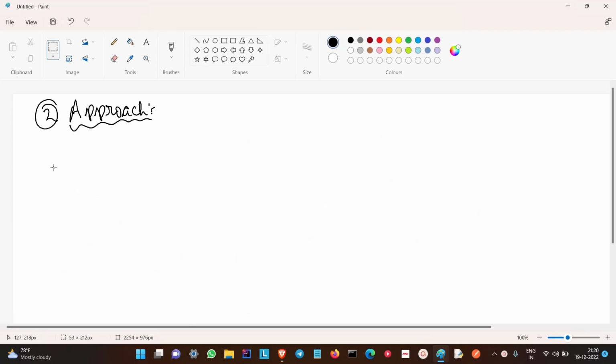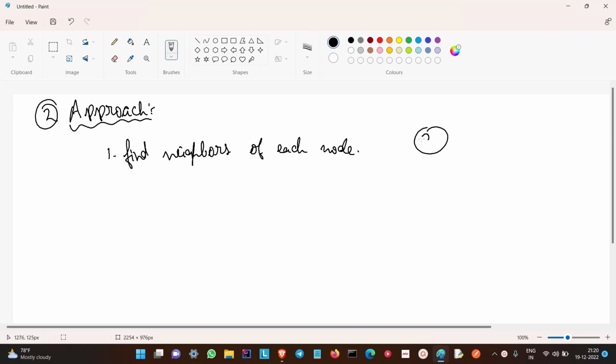We clearly know that we need to find the source and the neighbors of each node. So the first step is to find the neighbors of each node. If we find the neighbors of each node, let's say this is the source node, there may be any number of neighbors. So we need to find all the neighbors of the source.